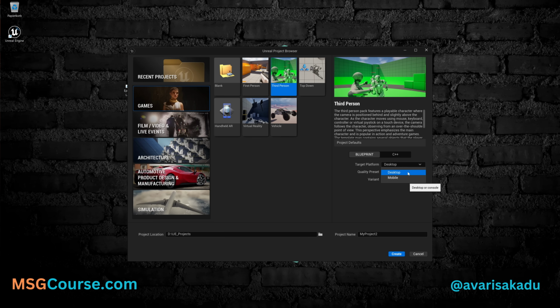Below that, you have the quality preset. This controls the default graphics quality for your new project. If you plan to test on a high-end PC, you can go with maximum to get the best visuals right from the start. Of course, you can adjust all quality settings later in your project to find the right balance between performance and looks. Finally, there is the variant option.